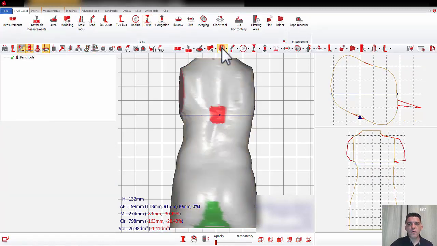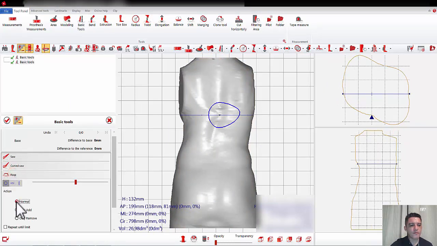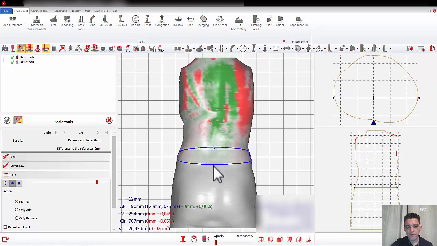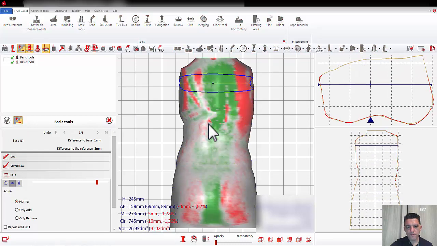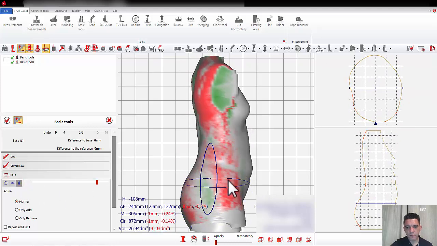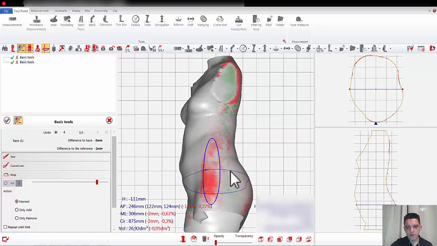Now I want to use a new one because I want to apply the normal over all parts, so it's better to use a new one. Okay, so now I want to increase and start to smooth everything. I want to use the vertical here. Okay, and here.